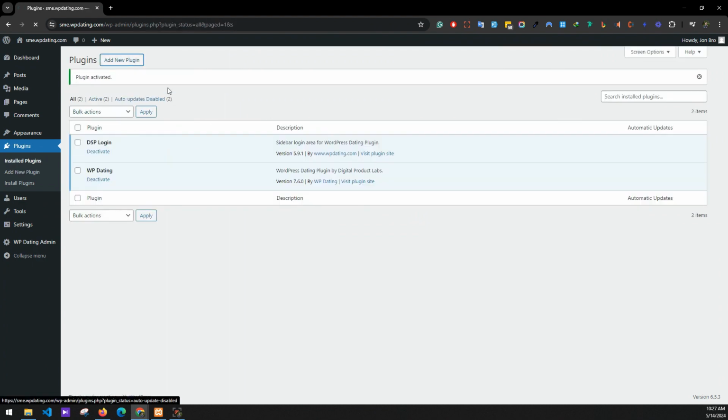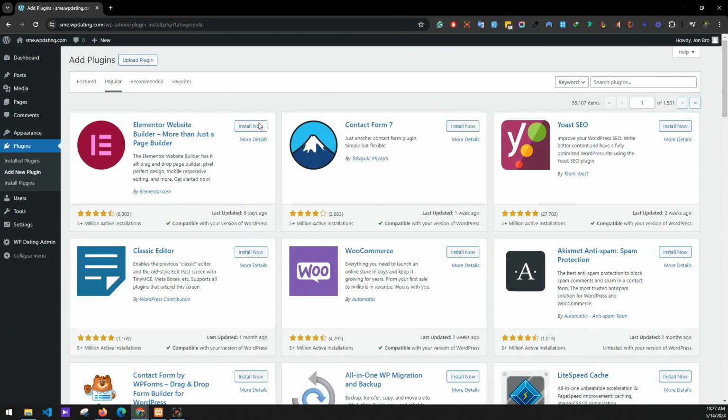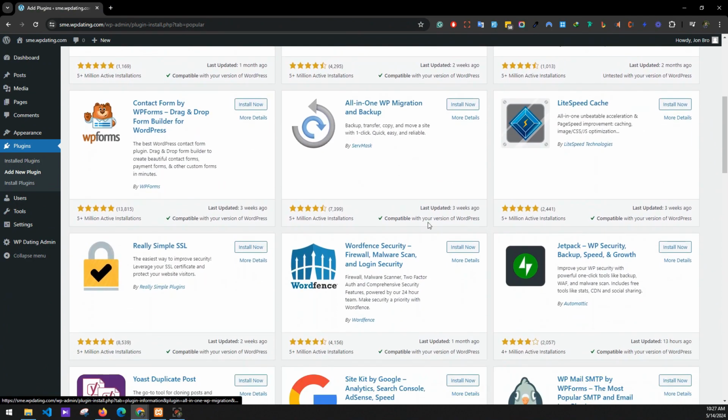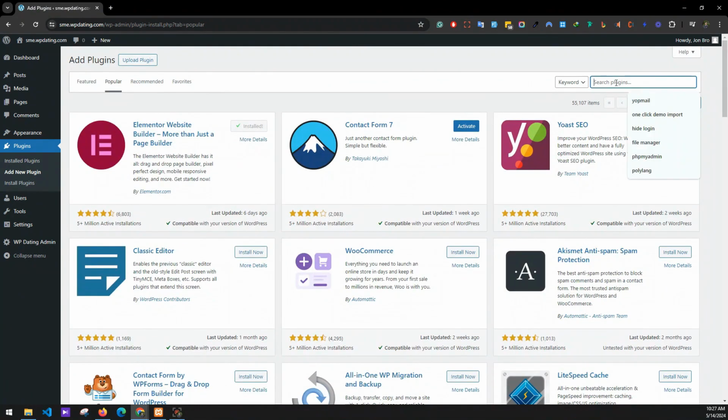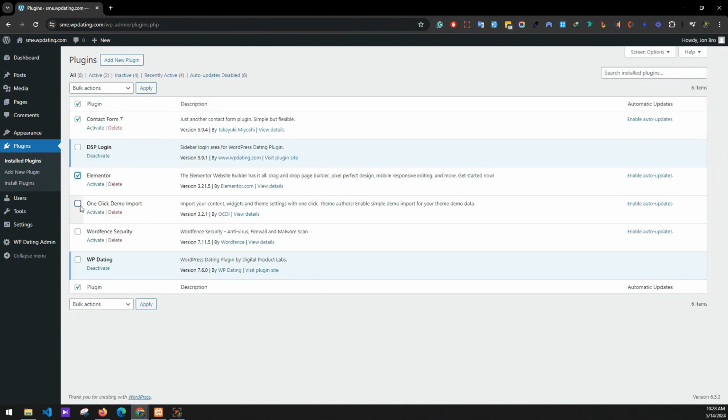Now click on Add New. We'll install a few other plugins. So click on Popular. They will recommend popular plugins. Click on Install for Elementor, Contact Form, and WordPress Security. After that, search for another plugin, One Click Demo Import, and click on Install Now. Okay, after they're installed, click on Install Plugins and select those plugins that need to be activated. And in the bulk action, click on Activate and Apply. All the plugins will now be activated.